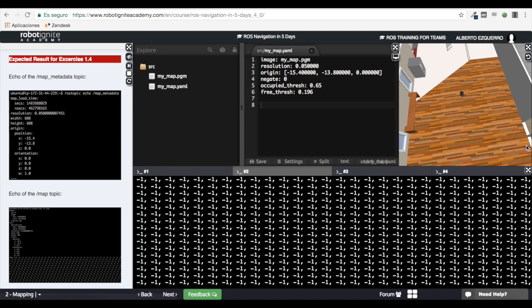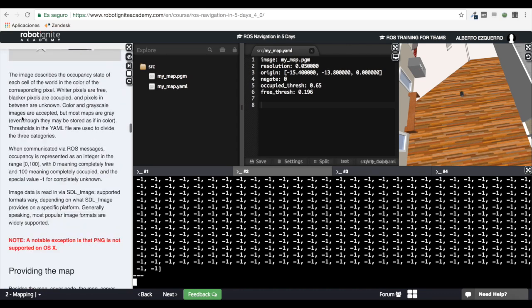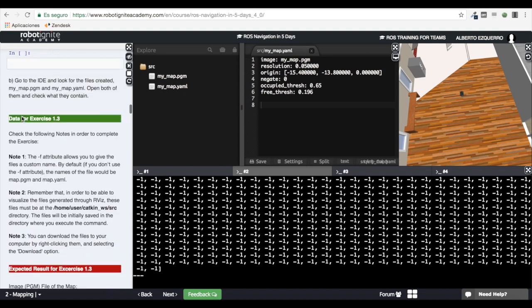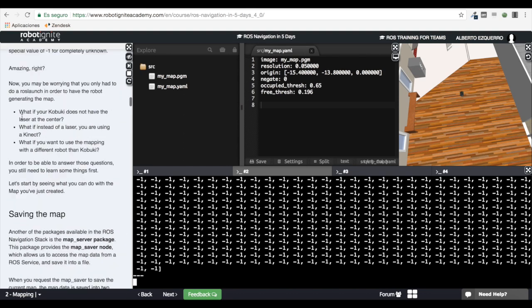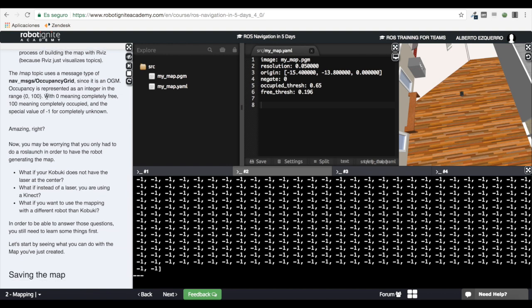Yes, this is a huge amount of data, so it is impossible to see. But here, basically, you will find a -1 value, which, if you remember, means a completely unknown space. A 0 means completely free space, and 100 means completely occupied.